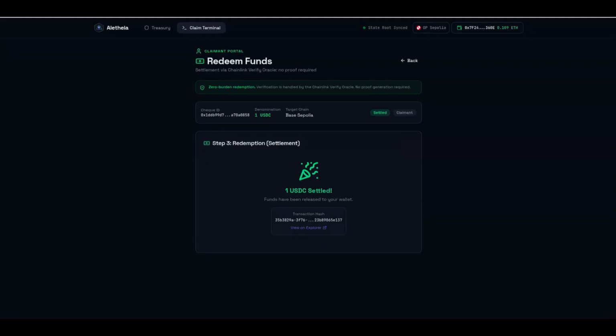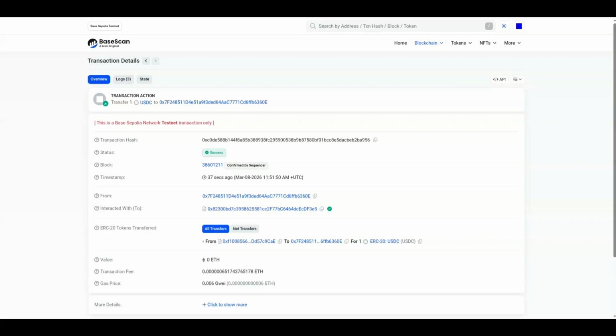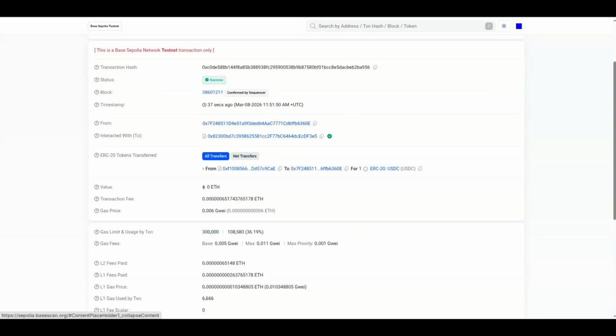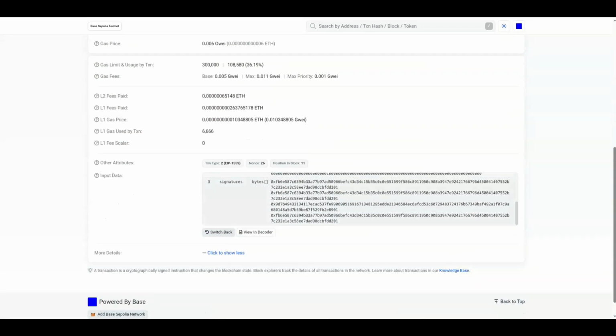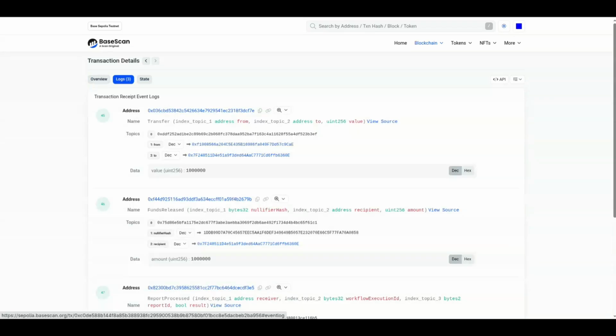As we can see, our CRE report actually triggered a settlement. It sent our request to the compliance cashier, which in turn transferred the funds from the vault to the recipient. In our case, which is 1 USDC.